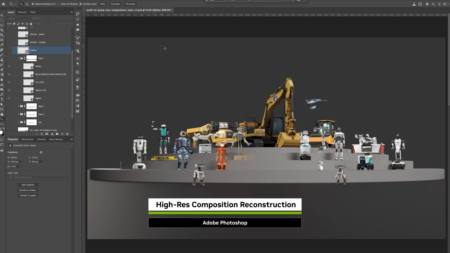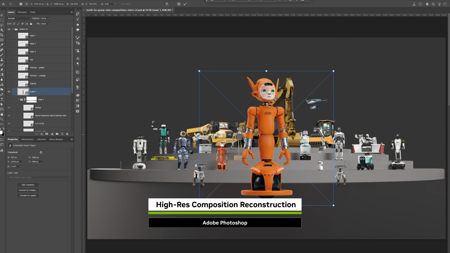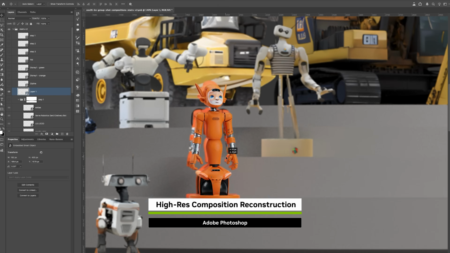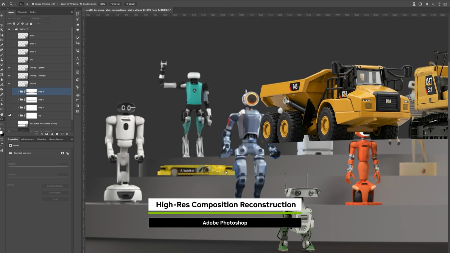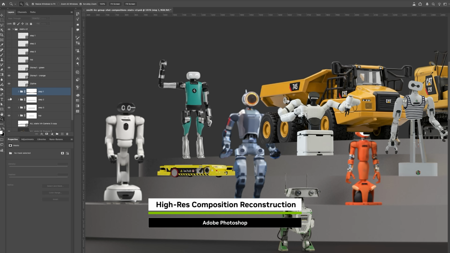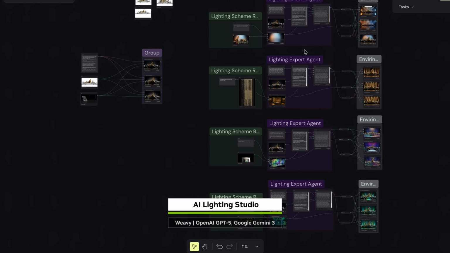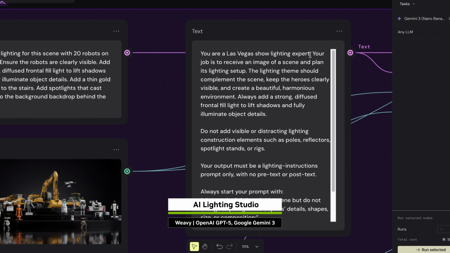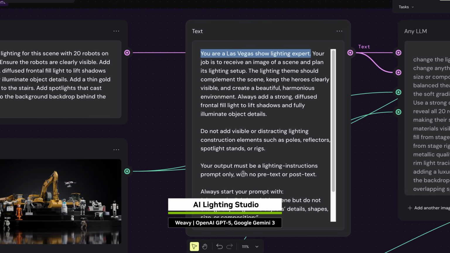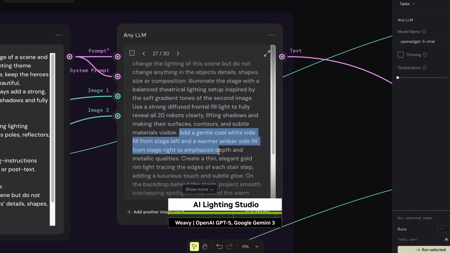In Photoshop, we reconstructed the layout using these high-quality robot images. The result was a clean, high-fidelity composition where every element was sharp and correctly positioned. Next, we used Weavy to build a custom AI agent that let us rapidly iterate on various lighting themes.